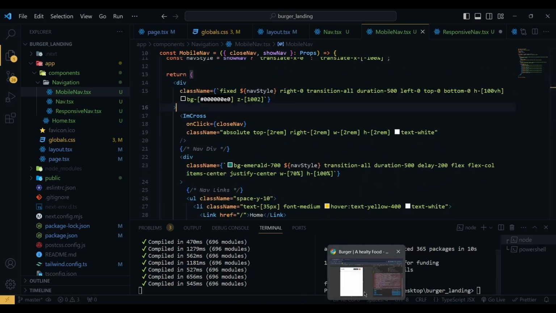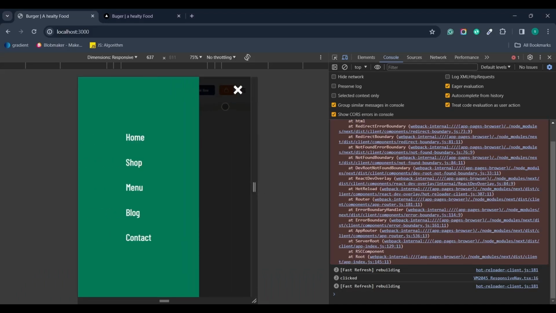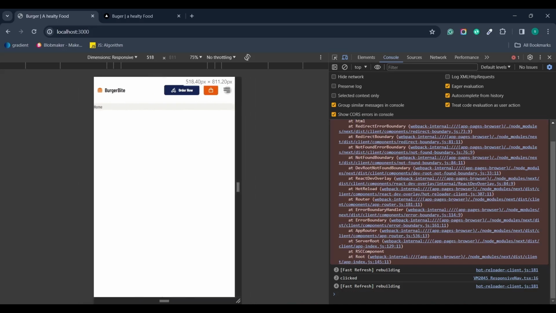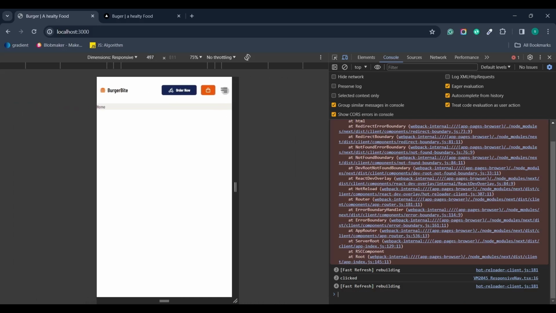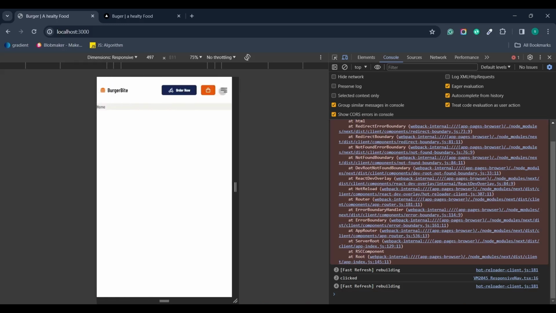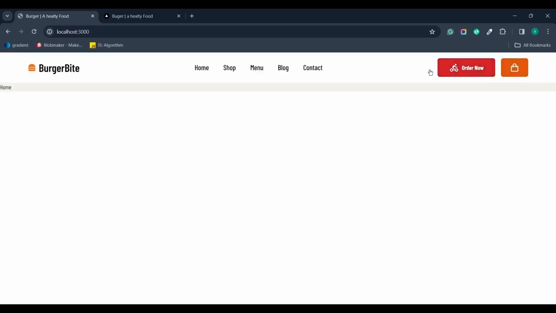So let me show you. If I click here, you can see the overlay first sliding, then the nav links slide. If I click here, it closes. So it opens and closes. And in bigger screen devices, the hamburger menu is hidden. So this is a responsive navbar. You can see the hover is also working. So everything looks perfect. So our navbar is complete.